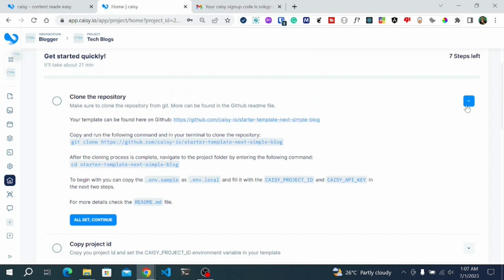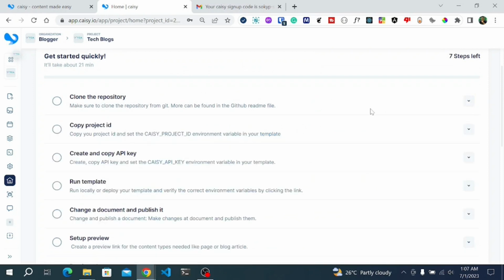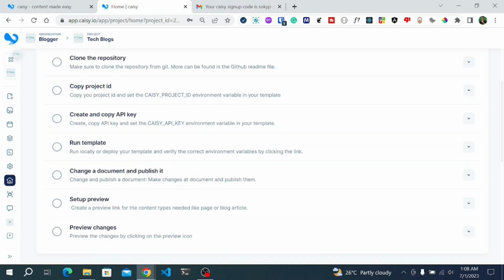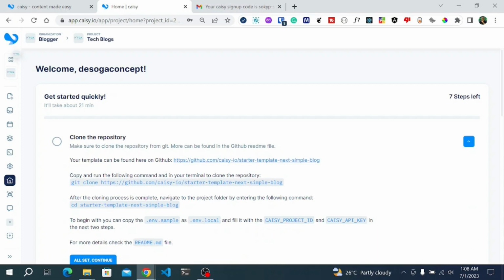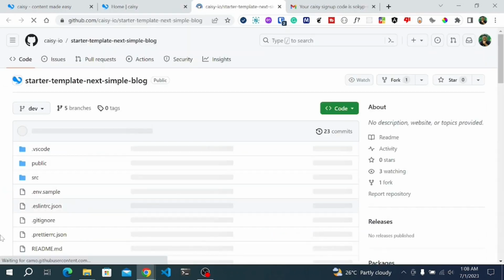As you can see, if I fold that particular drop down, you can see the 7 steps. The first step is to clone the repository, copy the project ID, create and copy the API key, run the templates, change the document and publish it, set up preview and preview changes. So these are all the steps we're going to follow for this project. So with that, we can get started with the first step, which says we should clone the repository. So what I'm going to do is to click on this link we have right here, and it navigates us to GitHub, and we can see the project.